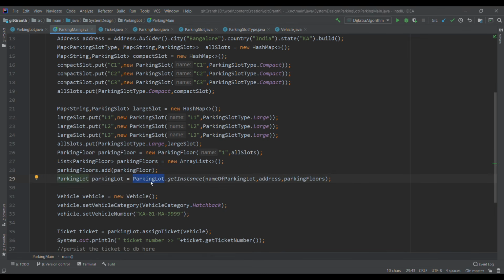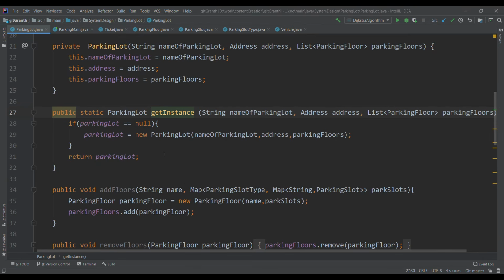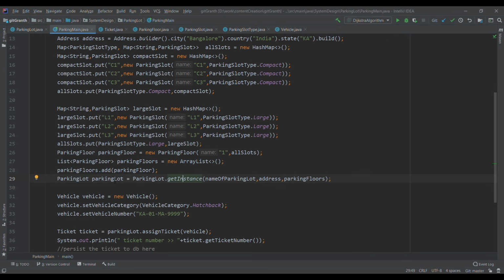So when we create the parking lot instance, at that time I have to give the name, address, and the parking floors, which will be used by this get instance method, and which will be invoked as part of this constructor, which will be a private constructor. So I will just make this new and create the parking lot instance.